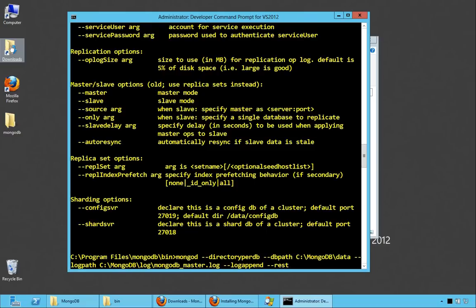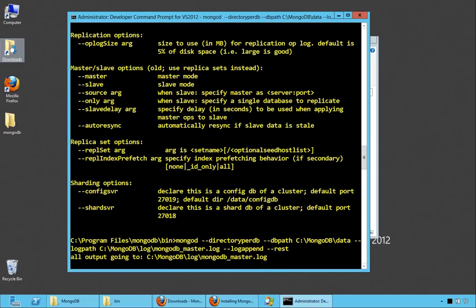Okay, so I think everything should be set up right. Let's give it a shot. All right, so all log output is going there.